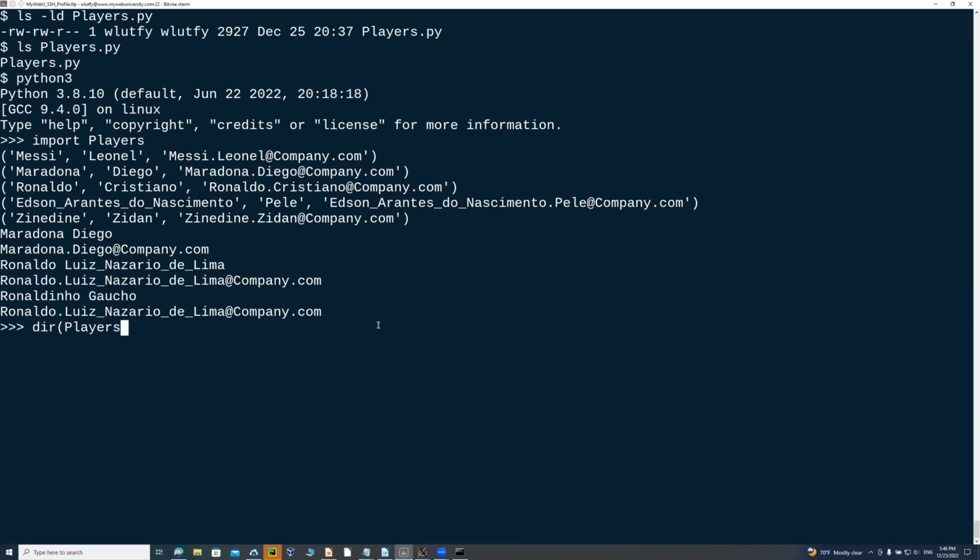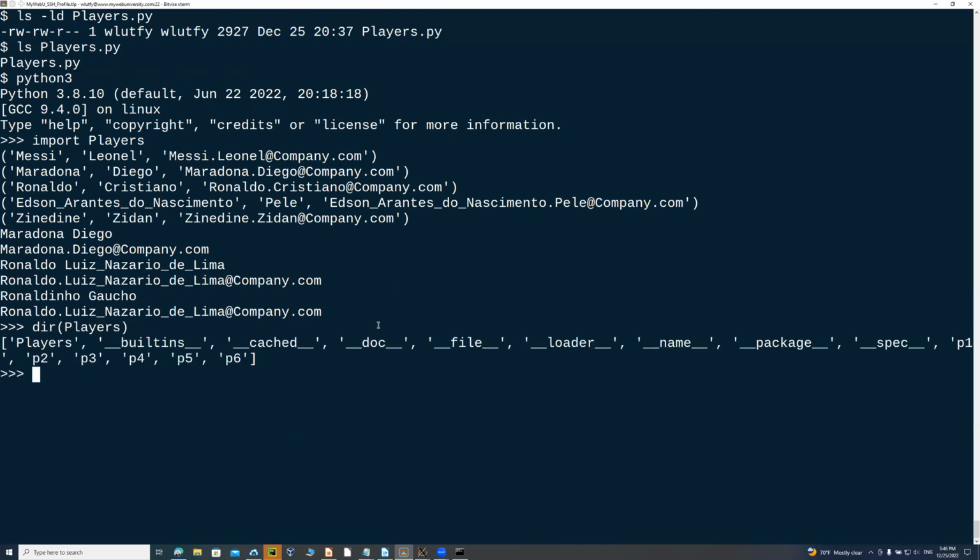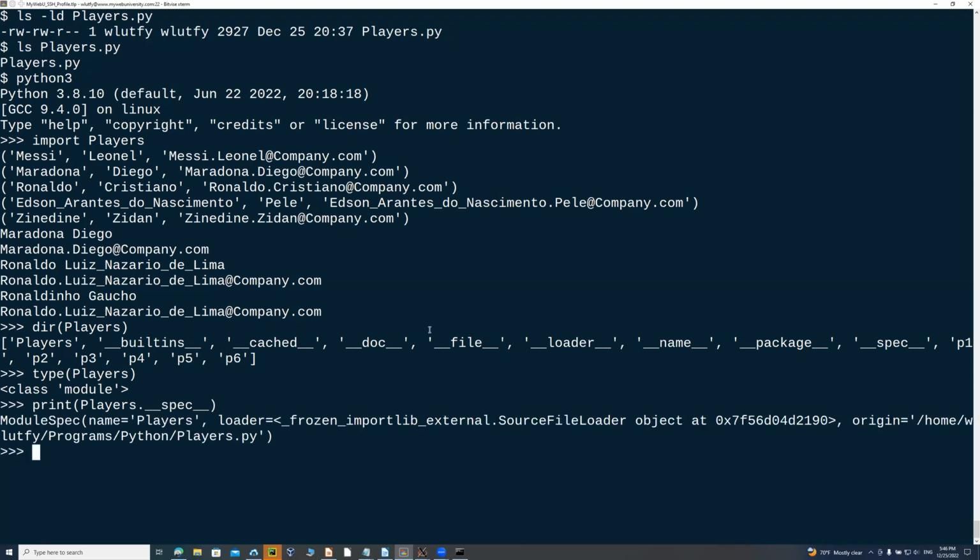Now if I say dir of pillars, you can see all the objects that are there, including the pillars here. And if I say type pillars, it is a module, because we have a module that we import there. And if I print pillars.__file__, you can see it is telling you that you loaded it from the /home/wlutfi Python directory, pillars.py, and it is a source file loader.